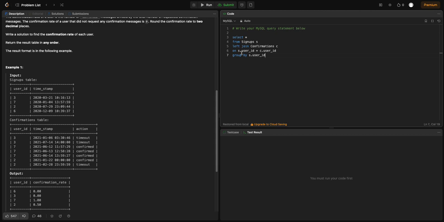So now what we need to do is build the different columns that would be needed to generate this confirmation rate. Confirmation rate is not something we can get directly. We would need to create an intermediate table, and I'm going to show how to do that right now. So the intermediate table will have the first column as user ID, because that's required even in the desired output. And the second column, I'm going to call it count timeout.